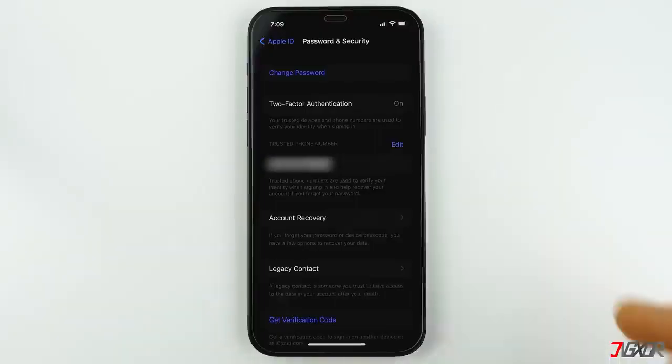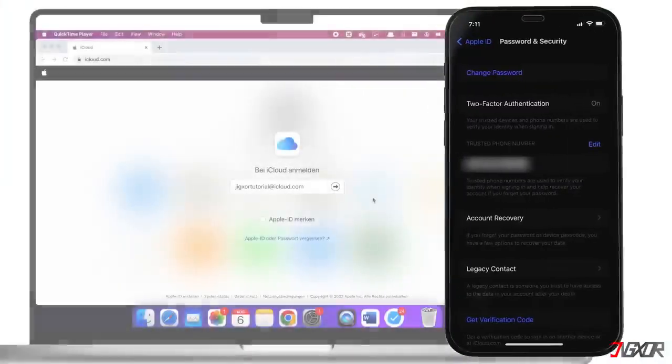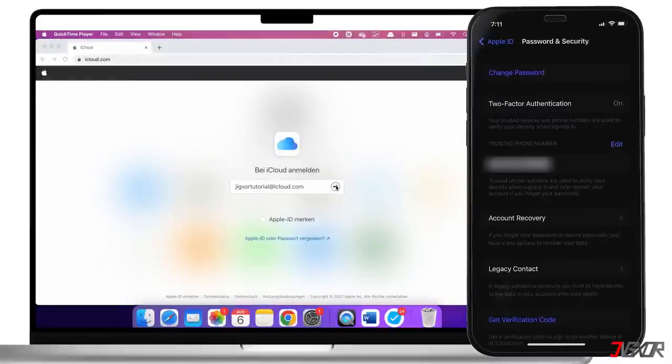Below, you can also set up or edit your phone number, which will be used to verify your identity when signing in using the Send verification codes. After enabling two-factor authentication, you will now be required to provide a 6-digit verification code whenever you sign in to a new device. For example, like in my case here, I will be signing into iCloud for the first time on my Mac.